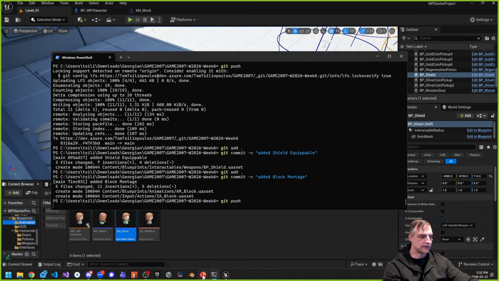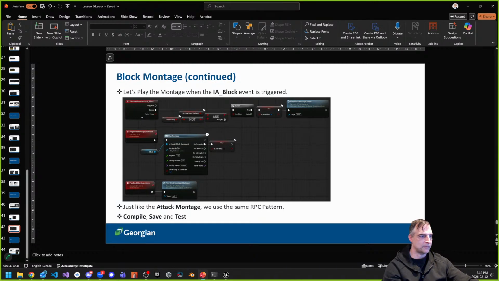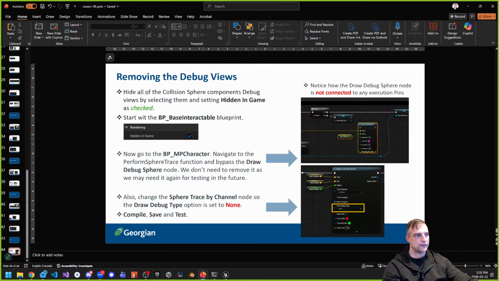Last but not least is the cleanup, right? So I want to be able to clean up the stuff that I've got. So I'm going to turn off all the debug spheres and everything else, because this is where we're going to leave it for your midterm test, right? I want to clean up all this stuff and take it off. So let's try this out and see if it works.